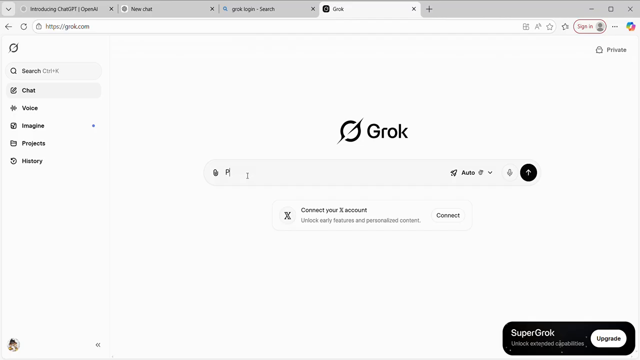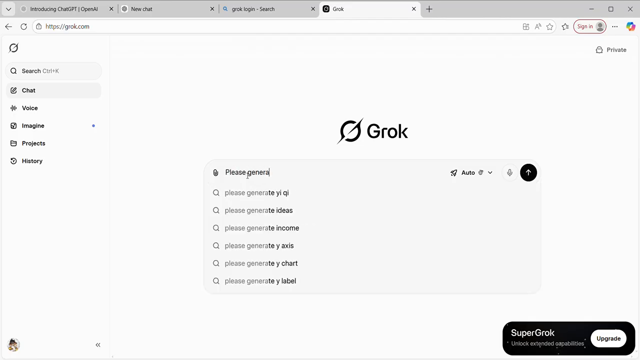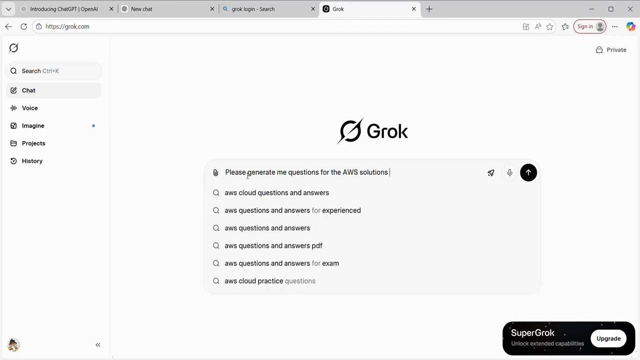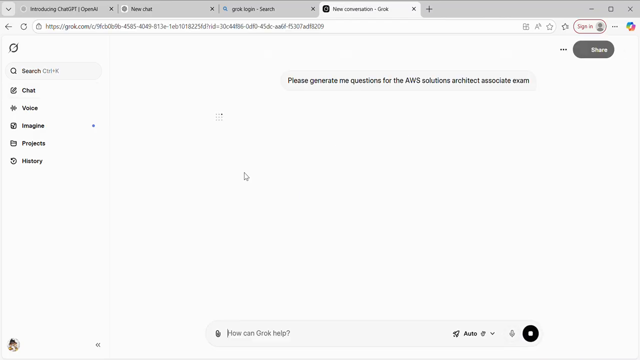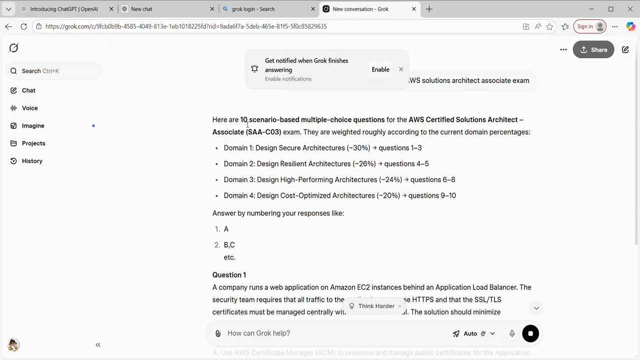So I can say, please generate me questions for the AWS Solutions Architect Associate exam. I can spell exam. And now here are 10 scenario-based multiple choice questions for the AWS Solutions Architect Associate exam.